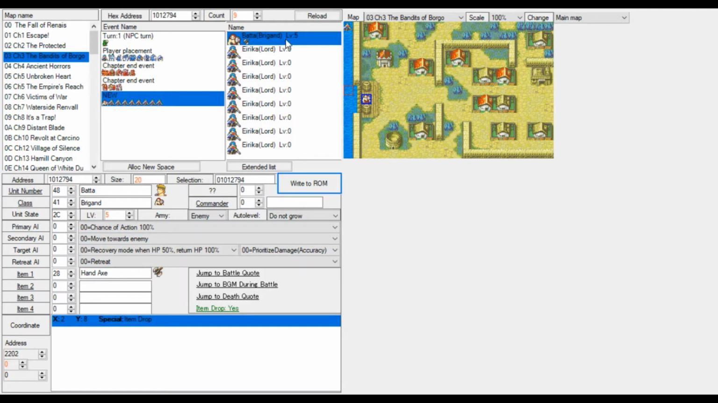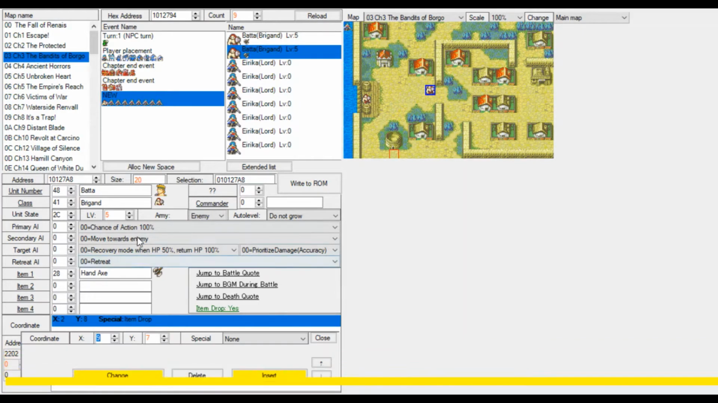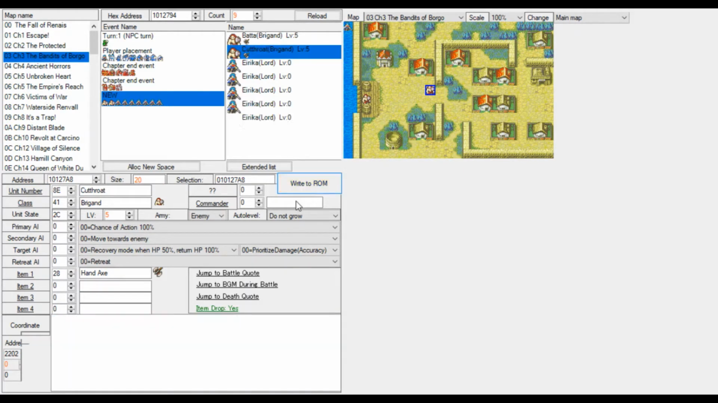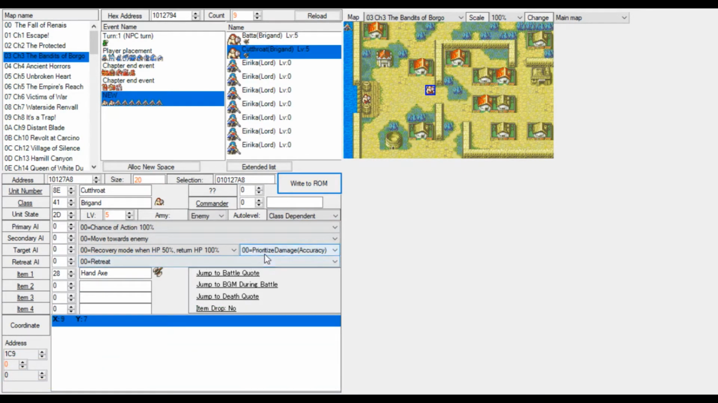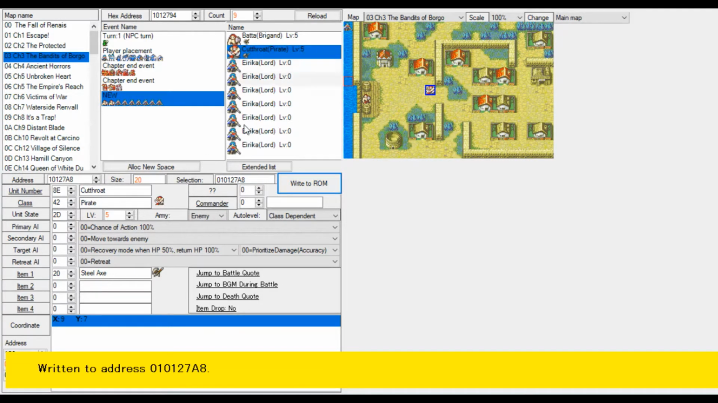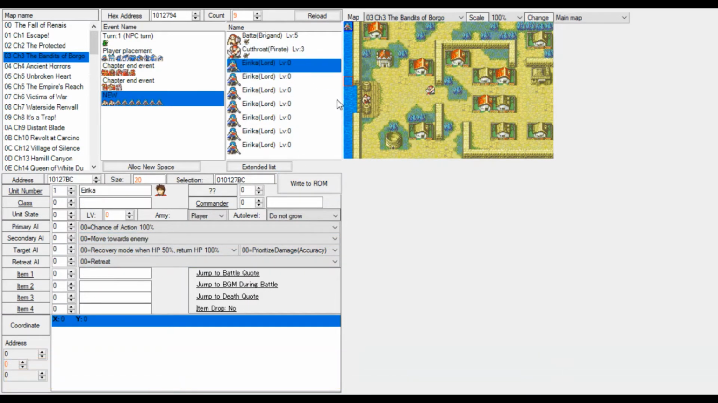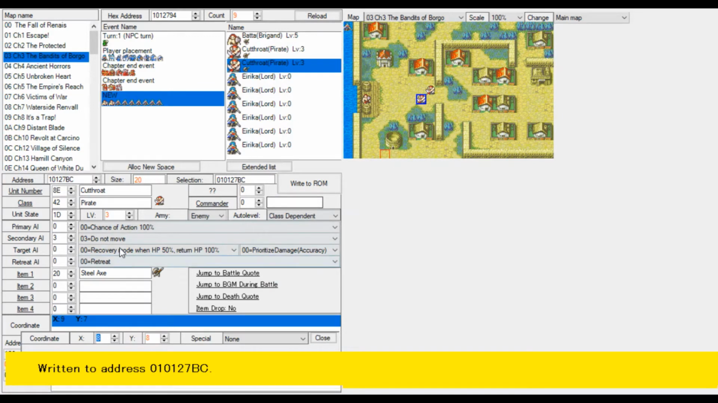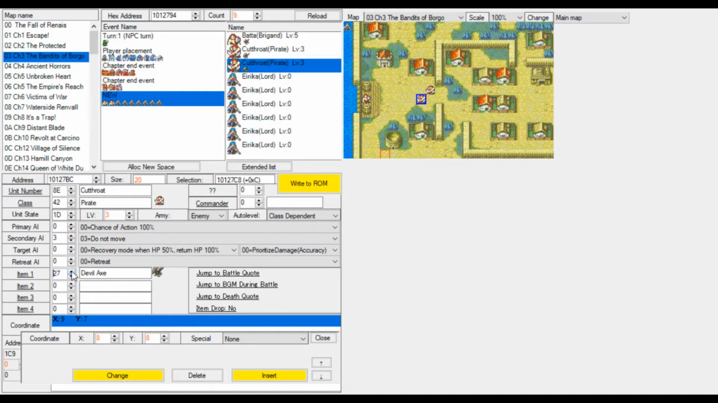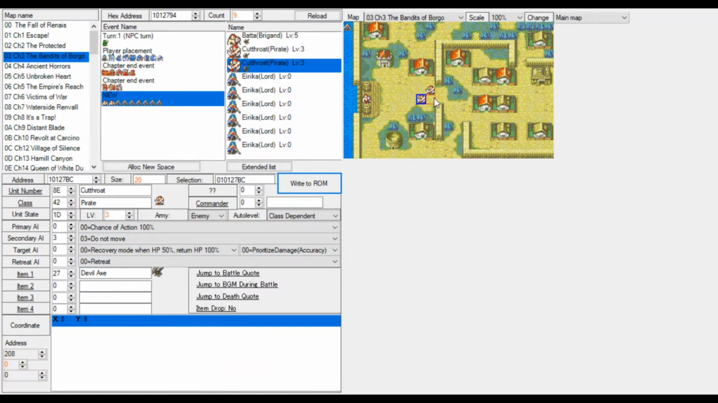So now we have 1 unit on the map, and we actually want more units on the map, of course. Let's say we want 2 pirates. We go over here real quick. We'll place a cutthroat over here, make it class dependent. That's probably one of the most important things to do. We'll give this one a steel axe, and then we gotta make him a pirate, of course. Let's take a look. There's the pirate. We make him a level 3 not moving pirate, and we'll make another pirate, and we'll put this pirate over here, and we'll give him a devil axe, because devil axes are hella funny. So now we have placed 2 enemies.